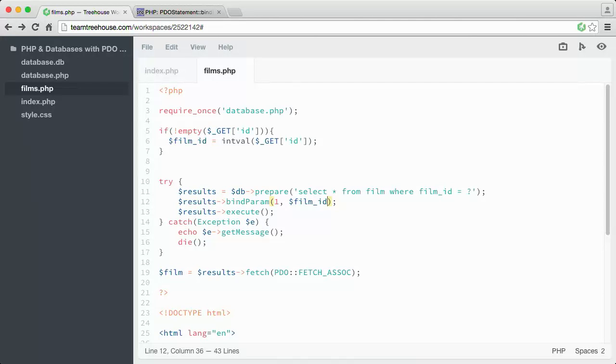So just as a review, we are getting the result set and putting it into a prepared statement. We're using a placeholder of question mark. Then we're binding that question mark, or that parameter, to our film ID, which comes from our URL on line 6. Then finally, we run the execute command on line 13, or the execute method, which will actually create our results object that has everything in it.